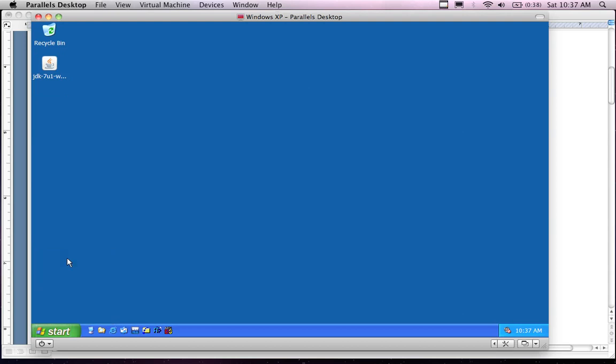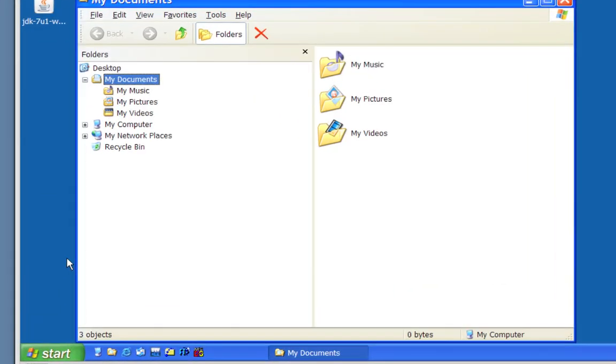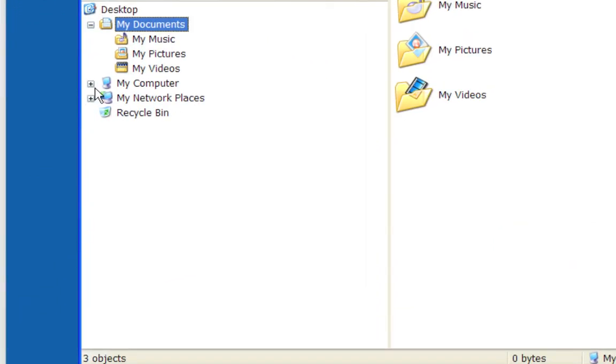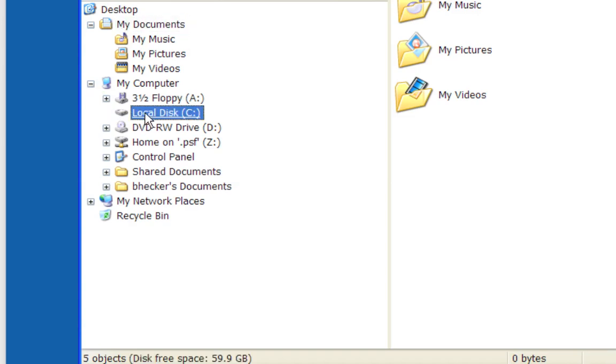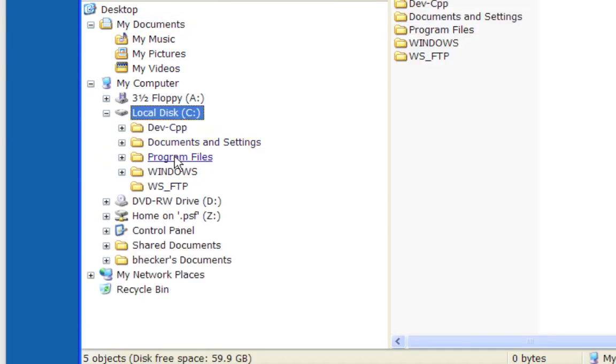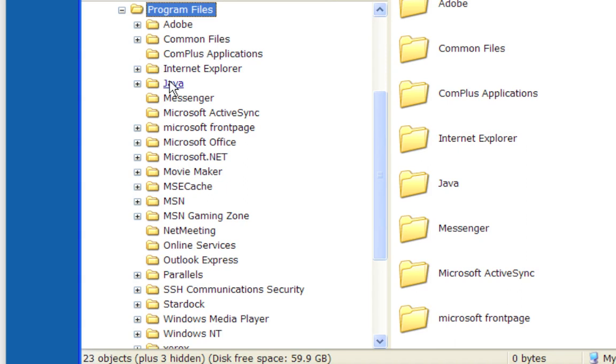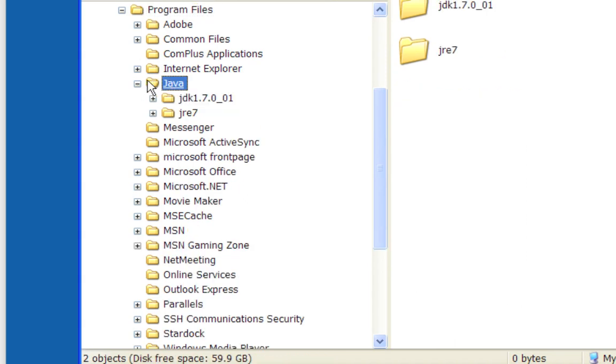Then I'm going to go to Windows Explorer now. Make this a little bigger. I'm going to go to My Computer, over to the local drive, and look in Program Files. And I'm going to look in Java. And lo and behold, in Java, I've got the JRE and I've got the JDK 1.7.0, which is version 7, update 1.